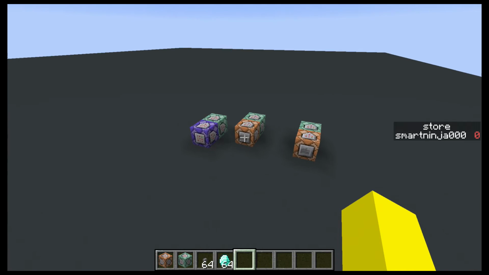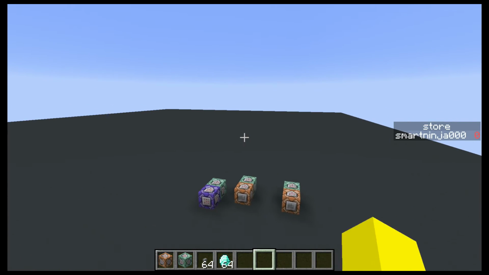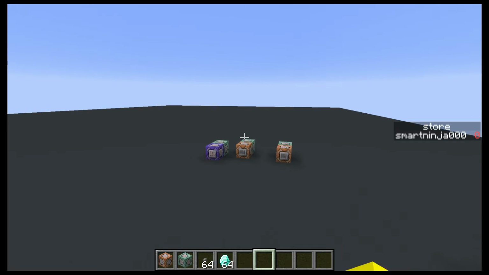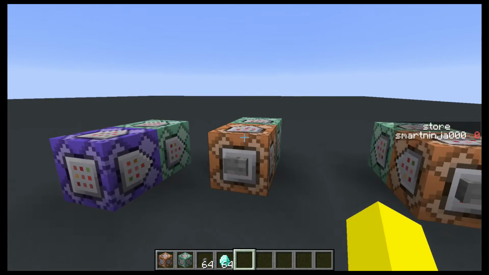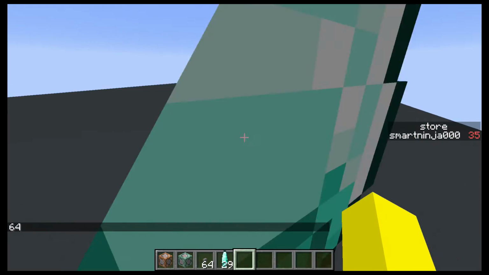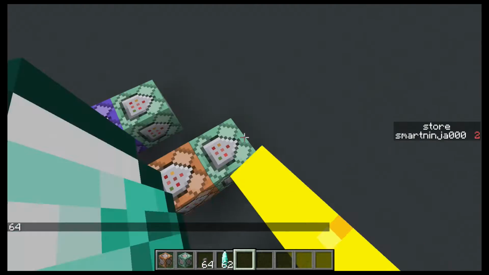Now remember, if you do it the first tick, you can actually see exactly what their score is, and of course store it somewhere else. But you can see we have 64 by just using a simple tell command.